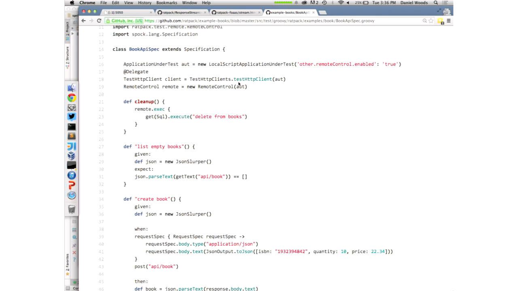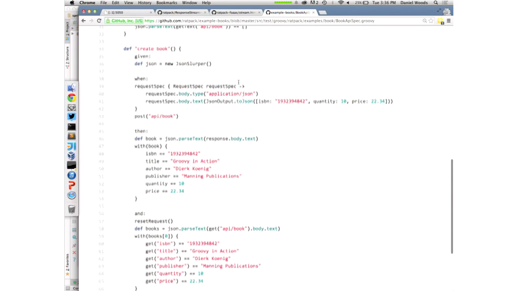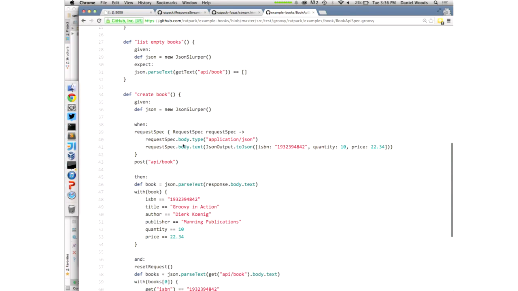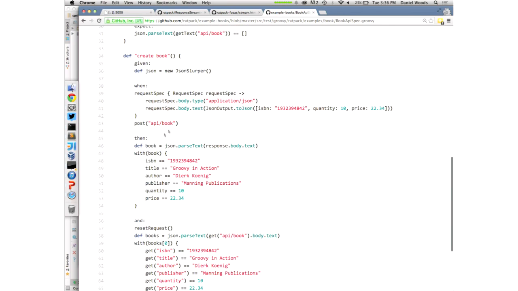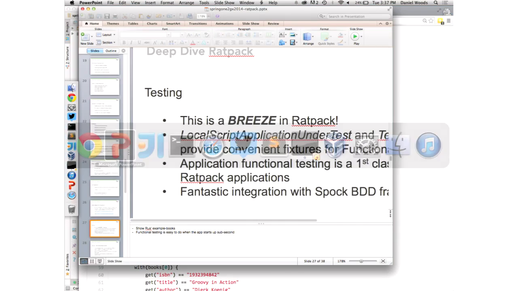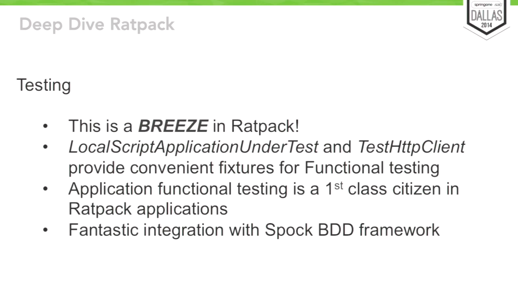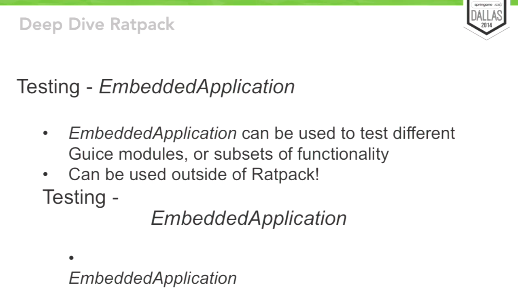So you can stand up a local application script under test, and then all of your specs can be designed around those functional capabilities, right? He's making requests into his application that's up and running in this context to perform some operations, and then he's able to assert that things have happened properly. So you'll find very good test fixtures if testing is important to you. Show of hands, is testing important to anyone? Good, you're all still awake. Cool. So that's a really great resource, example books under the Ratpack organization on GitHub.